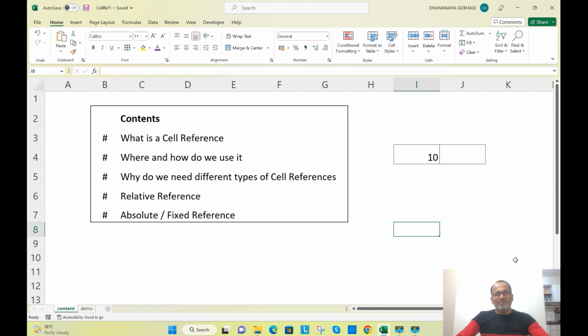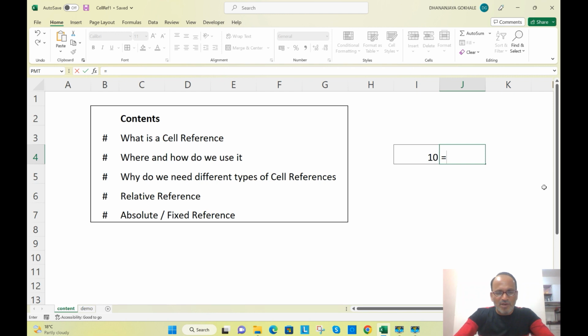What is a cell reference? It's simply a name given to the cell. For example, you can see this active cell. What is it? I4. So I4 is the name given by Excel to this cell. It is called a reference when it is used in a formula. Let us try to use a formula over here. I'm simply writing is equal to I4 multiplied by 10. So the formula is I4 multiplied by 10, where I4 is the cell reference. That's it. Now, where do we use it?